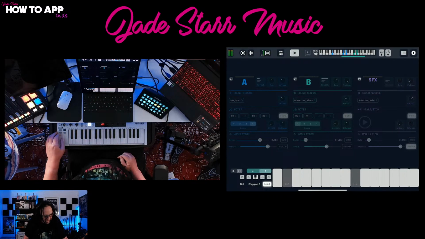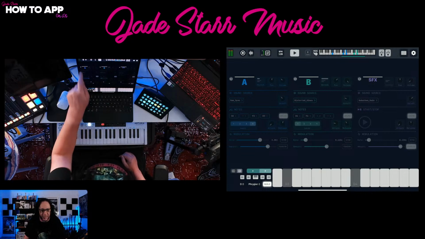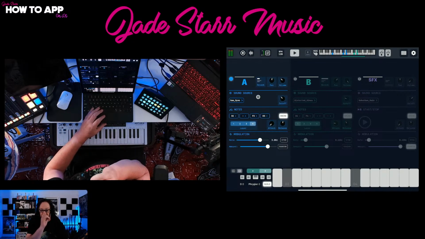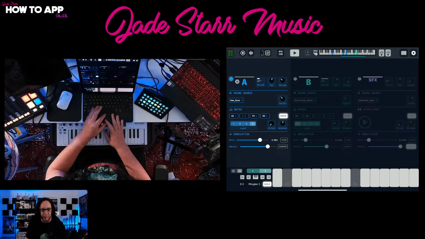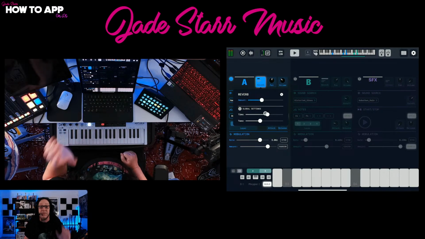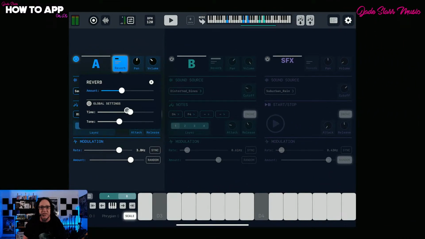Got it? Good. Let's come back over and focus on A. So all of these have pretty much the same kind of look and feel about them. They all have a reverb. Now, the way the reverb works, let's go full screen so you can see what's happening, is you've got global settings. So whatever you set down here is just the global settings. You can't have individual settings, but you can have an individual amount for A, B, and sound effects.